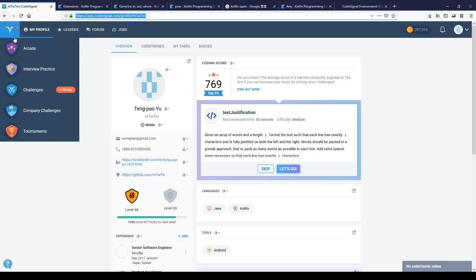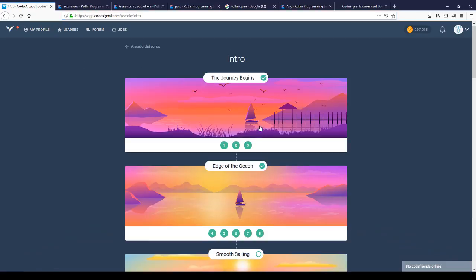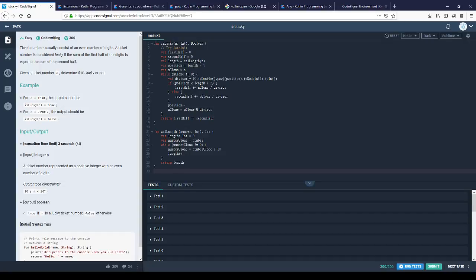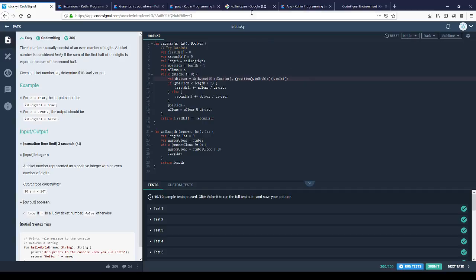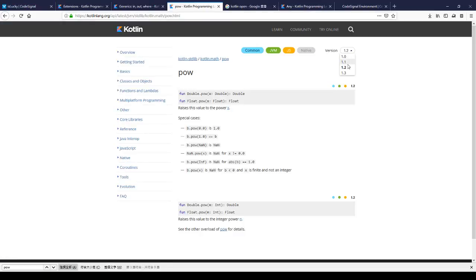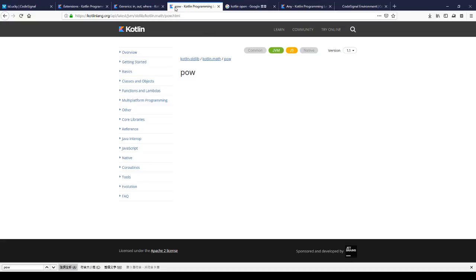So where's my problems? Tournaments, arcade. Because the Java version is passed in, this math is actually Java math, and that's why it's taking these two. Makes sense, but that's irritating. Anyway, so I should only look at 1.1 then. So Kotlin.math doesn't have that power yet.